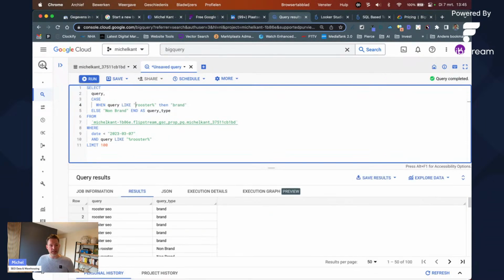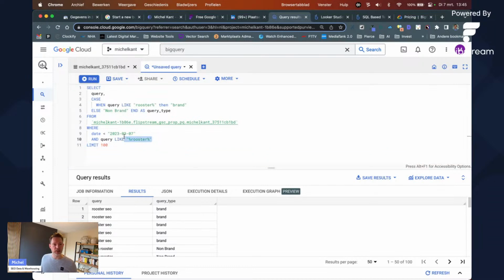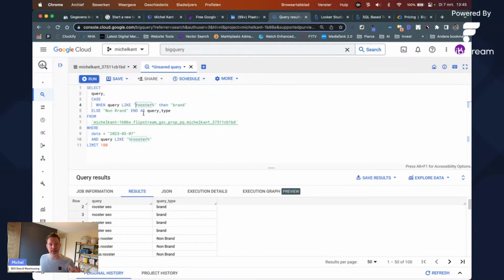If I do it like this, here you're going to see something changing, because this one is the same still. It's still rooster. Because I removed the percentage from the beginning, it doesn't match anymore the keywords where it's not at the beginning. So in this case, eros rooster, because there's something before the word rooster, is now considered the else.